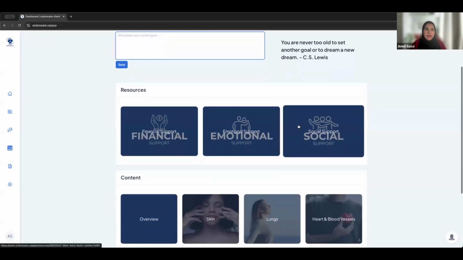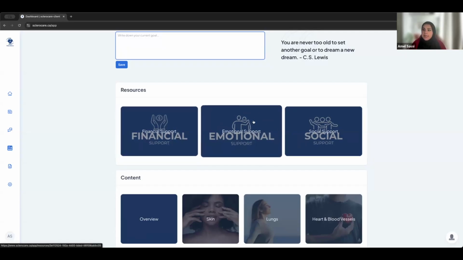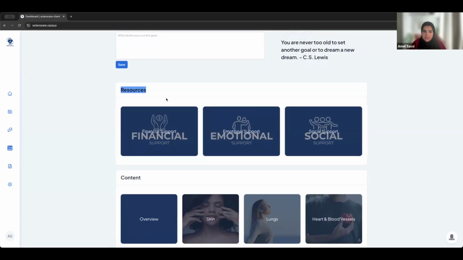Now, if we scroll, and remember, this is what we call the main dashboard. The main dashboard allows you to really see all of the contents of the site and to toggle between them to figure out where you want to go and what information you want to access. Here you can see that there's a section for financial support, a section for emotional support, and a section for social support. And this is all under the tab called resources.